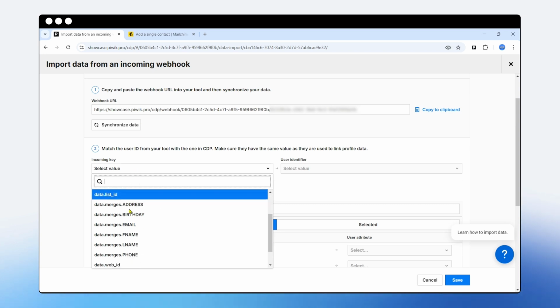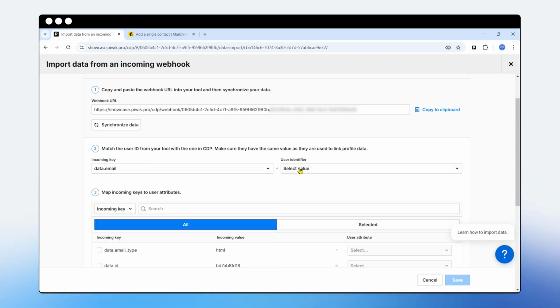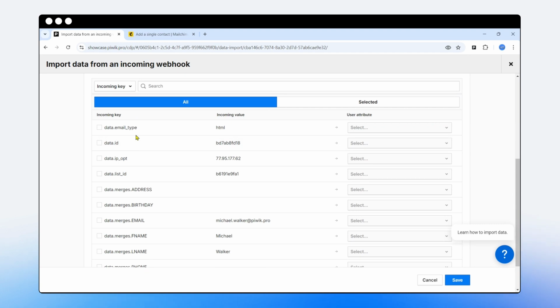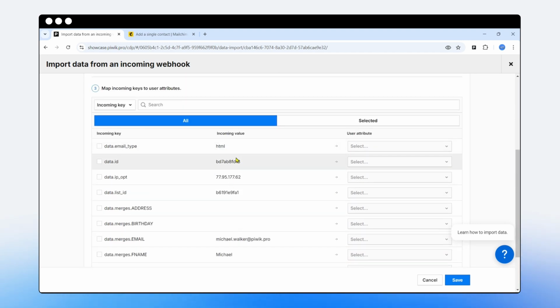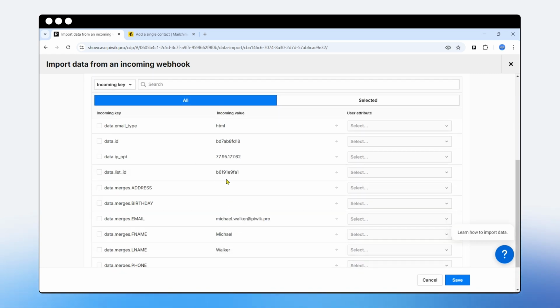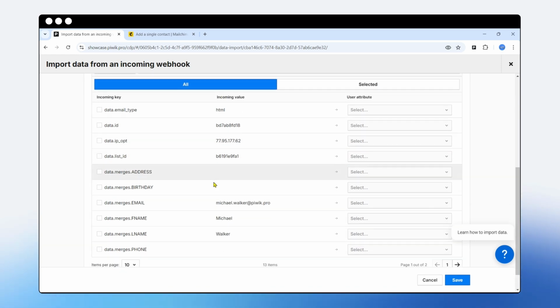So in here I can see what sort of data I can use, and obviously those are the keys that were sent from Mailchimp. I'm going to use email, and on Piwik PRO's end we have an option to use cookie ID or user ID. In most cases we will be using user ID, because user ID is a custom identifier that we use to match profile data between different platforms. So I'm going to use user ID, and in here I have all the keys and values that were sent with that sync. Notice that we have an email, a name, surname, and other information like list ID, etc.